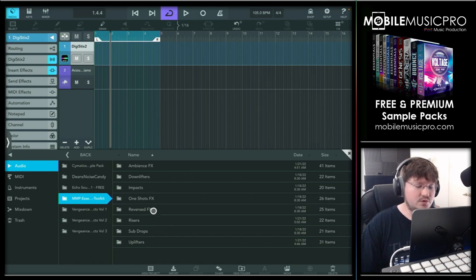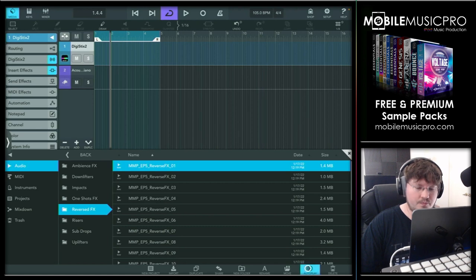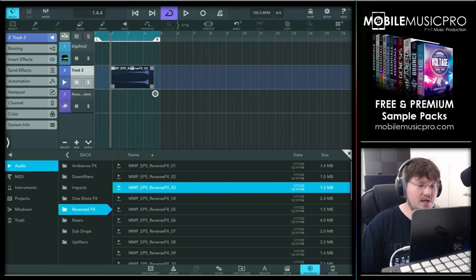So we can easily just go into our reversed, find one that works well. There we go. Audition them like that, and then go ahead and drag it on to our timeline here.